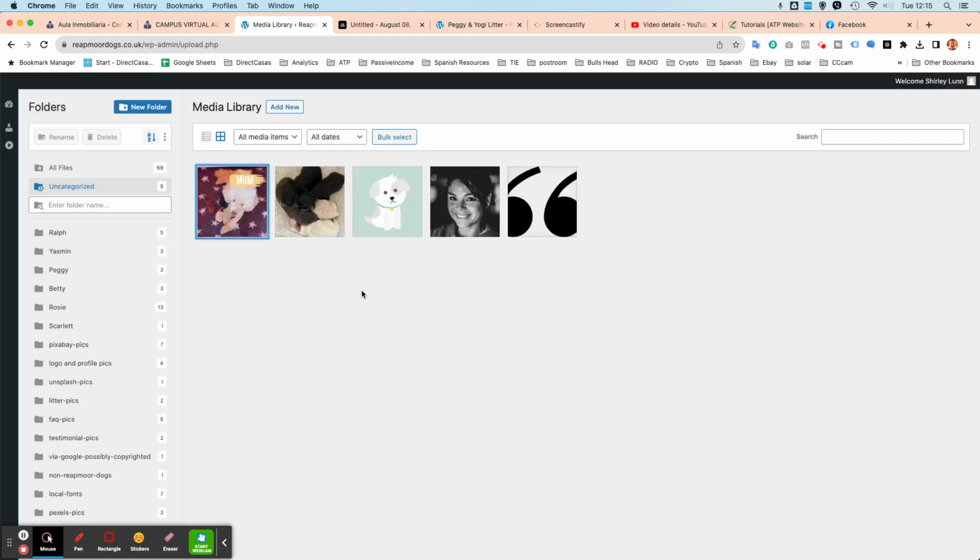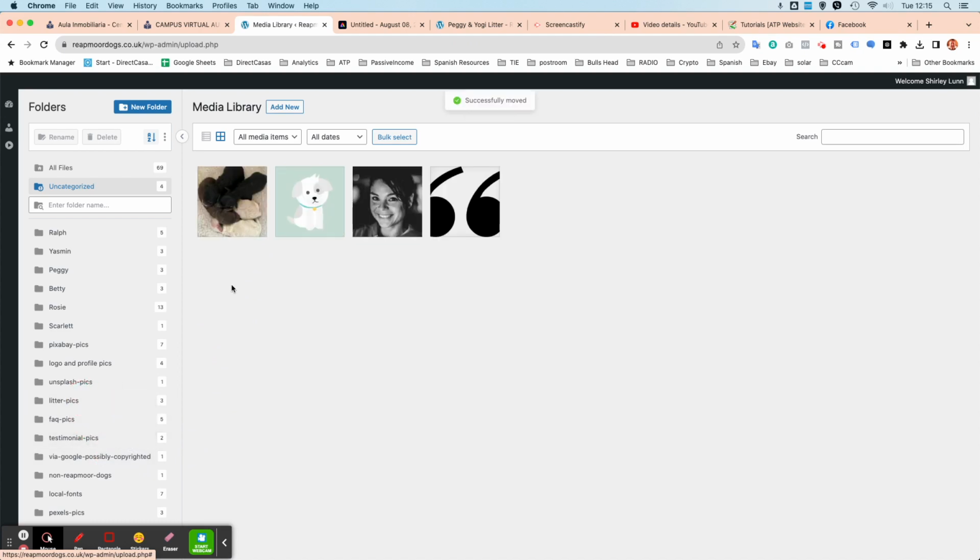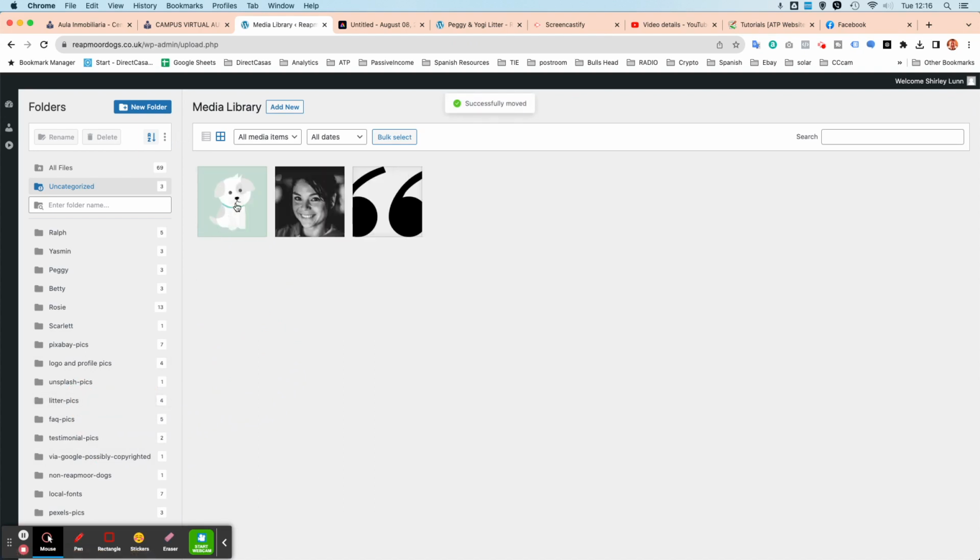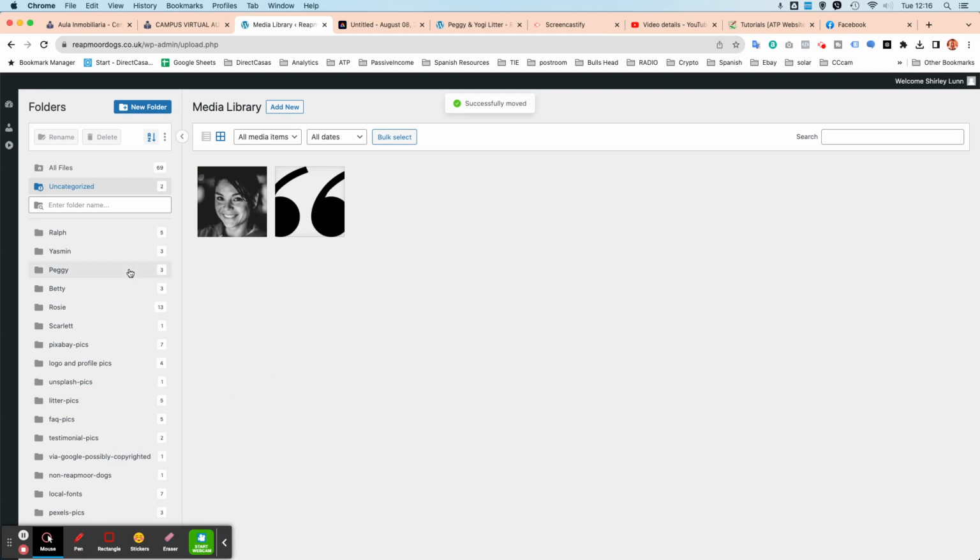That's okay. So I'm just going to click and hold, and I'm going to drag it and drop it into litter pics. I'm going to do the same for this one as well. And then this one here, I'm going to put that in the same folder because we're just using that image when there is a puppy, but we don't actually have an individual photo of it. So I'm just going to drag that in there as well. So it's just easy to find them.